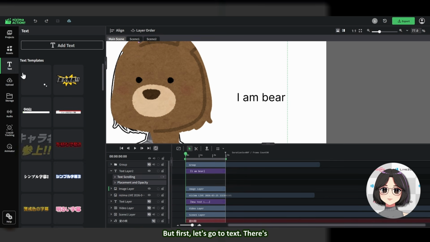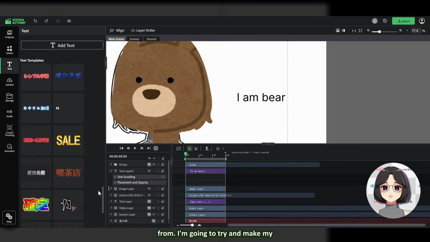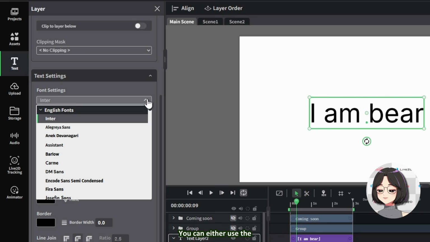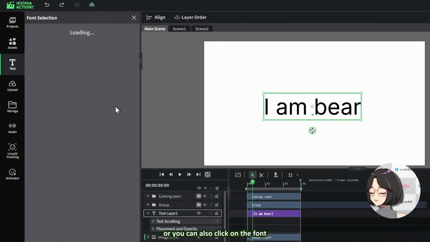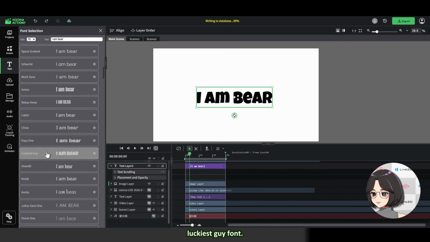Now let's move on to text customization. But first, let's go to text. There's a lot of text templates to choose from. I'm going to try and make my own. Anyways, Nizima Action does have the basic text settings available. You can either use the drop-down selection right here, or you can also click on the font selection palette. Let's try this Luckiest Guy font.